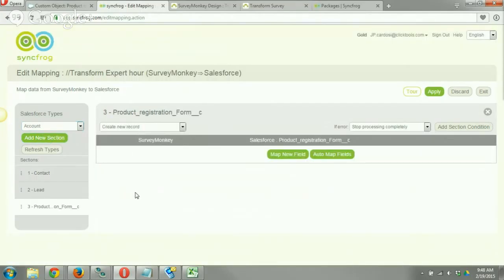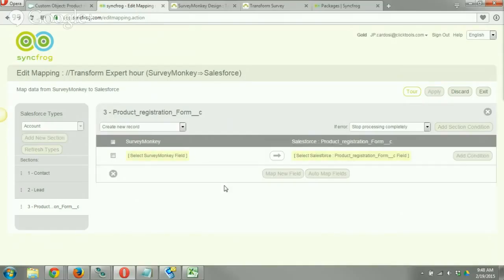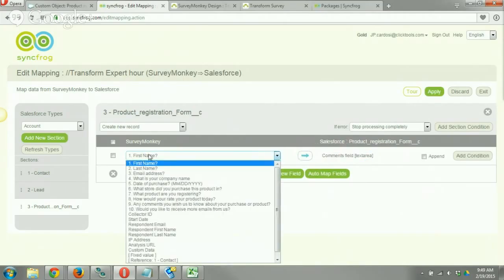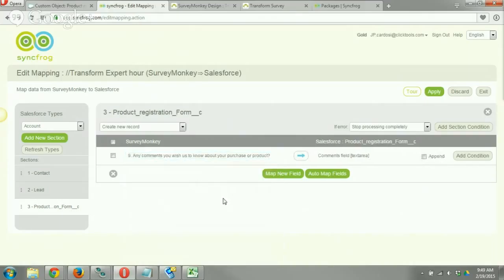So I want to create a new product registration form every single time somebody fills this out, right? So we have our create new record here. We could do a find existing, update existing. We talked about that. So create new record. We have no where statements, right? Because it's just going to be creating records. And I'm going to click on map new field. And I'm going to go right down the list of what it says inside of our product registration form side. So our comments, and we'll just say comments, any comments you wish us to know.